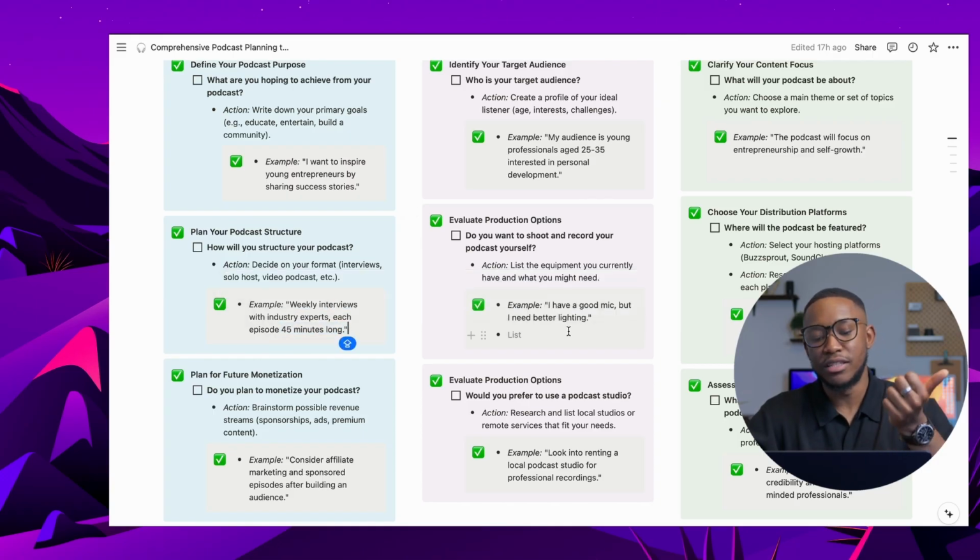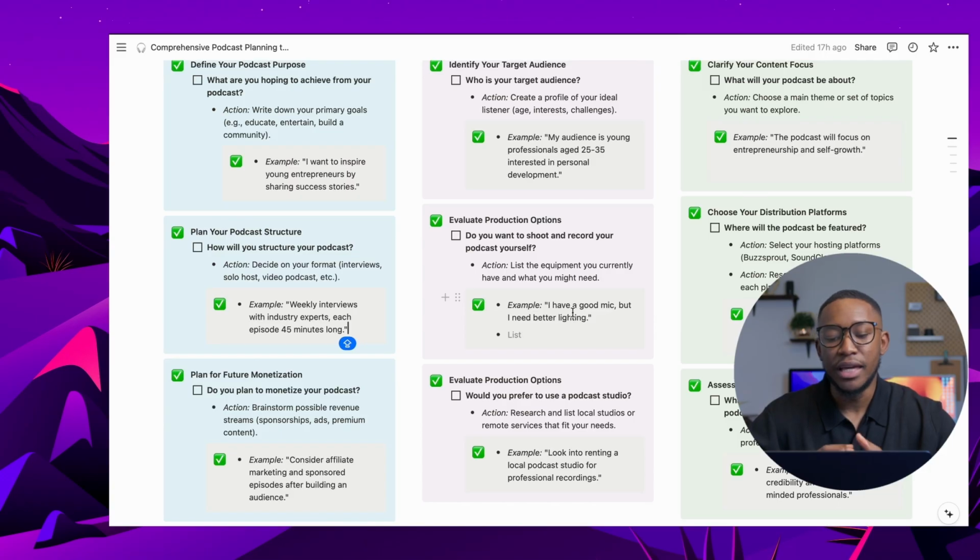Then you want to evaluate the production options. So you want to see, do you have a production studio? Would you be doing it at home? What options do you have? So let's assume for the sake of the video, let's say we do have a good microphone and we do have good lights and we'll be doing it in-house. And I'll show you the steps very shortly as to how to create a video indoors.